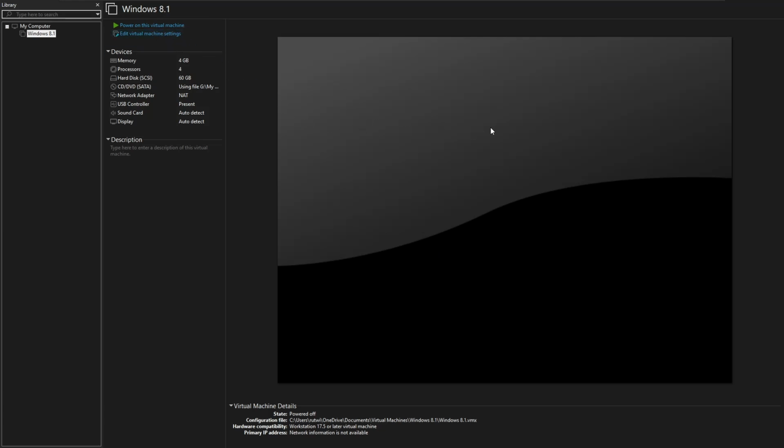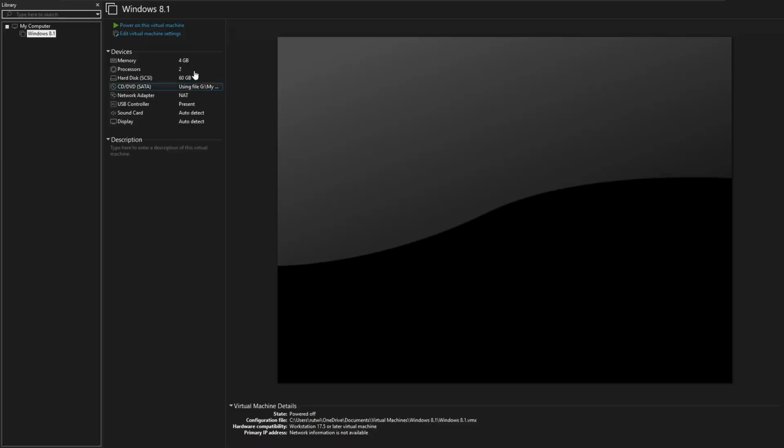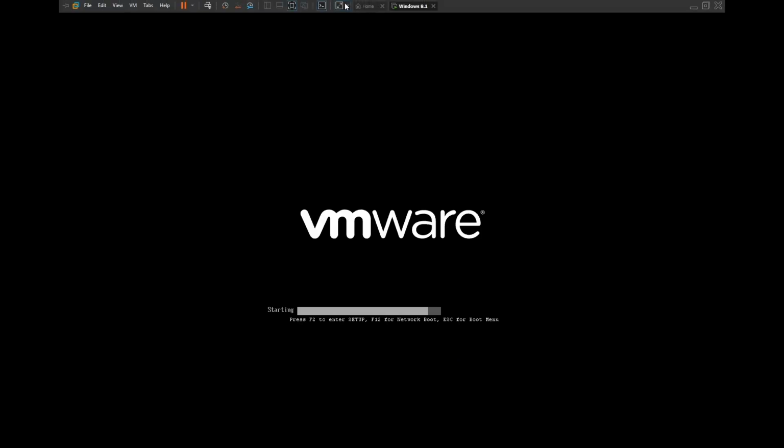Okay, maybe we don't give it 4 CPU cores. Let's just give it 2 and start the virtual machine. Looks like, okay, let's just try unchecking virtualize, and we're going to power on the virtual machine again and hope that it works. It works now. I'll try checking this again after we get it installed.